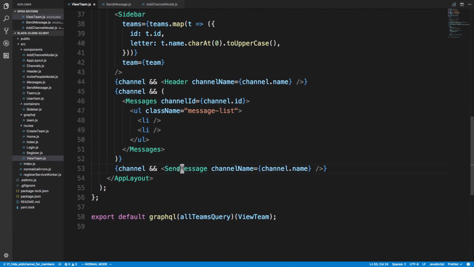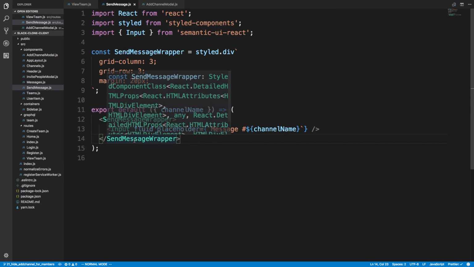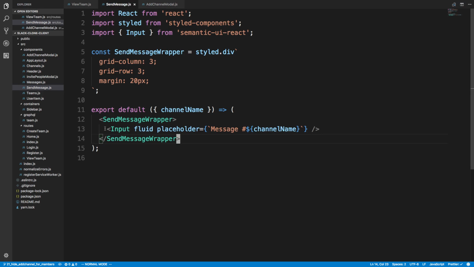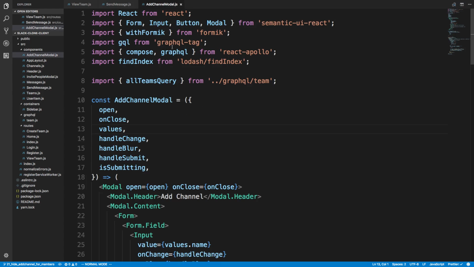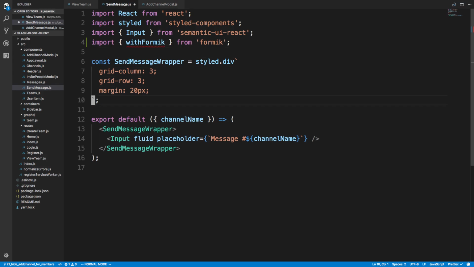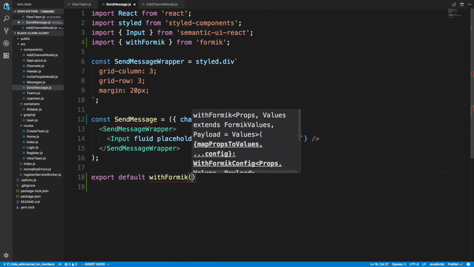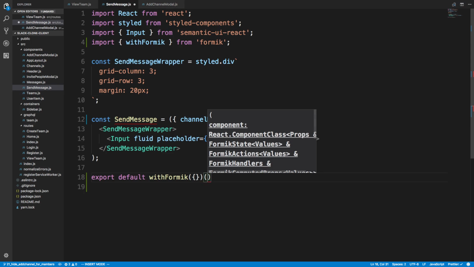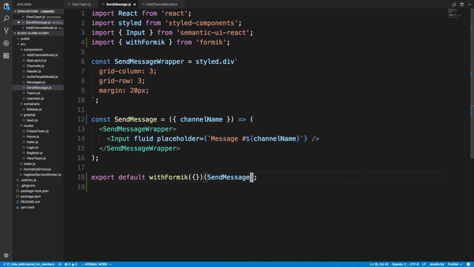So our send message component here is what we're going to be working on first, and that is what's going to be the form. Right now it's just an input field, so we need to change that. And to make it into a form, we're going to be using Formik. This is what we used for our add channel modal, and we're going to use this here as well. So I'm going to add withFormik, and then I'm going to turn this into a variable, sendMessage, and then I'm just going to export default down below. So with Formik, put the parameters there, and then sendMessage. We'll come back and fill out those.